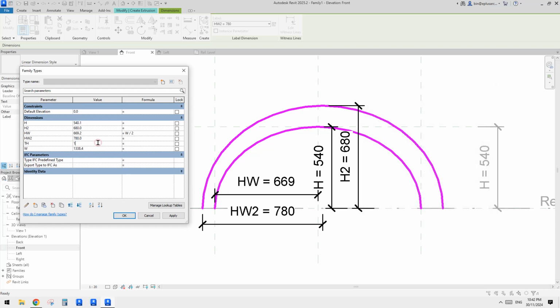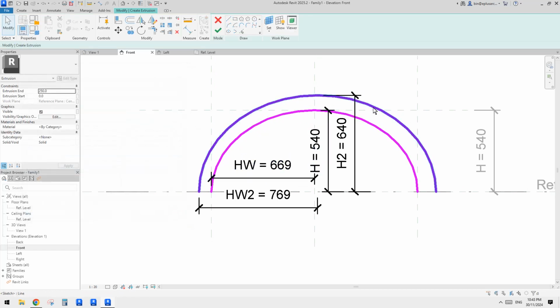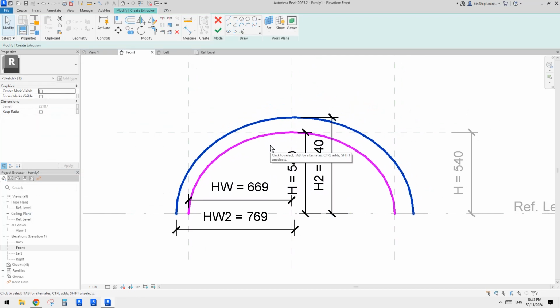Okay, so maybe I'll put 100 in for it, and we can change it later on. Okay, so now HW2 equals HW plus this TH, right? So HW plus TH. So this will give us this, and also H2 equals H plus TH, the thickness. So now, still we need to adjust the location.